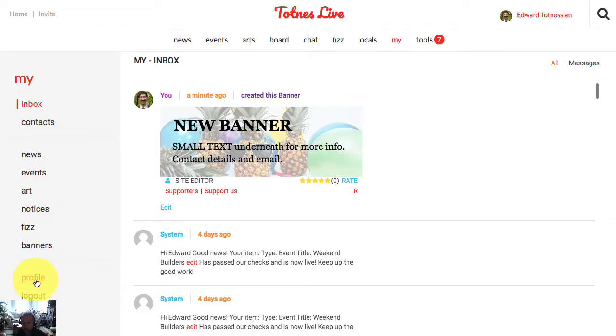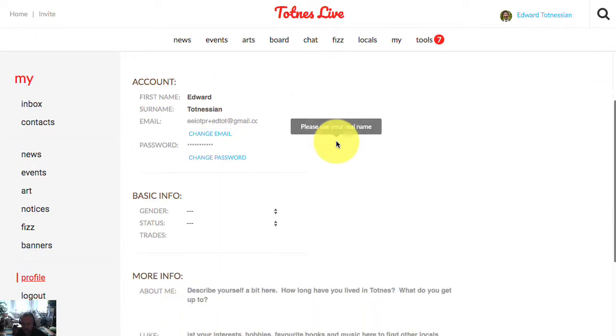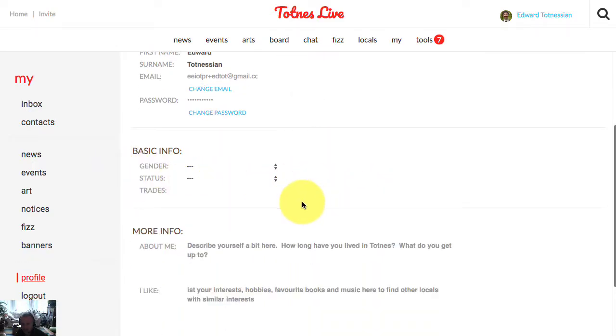The next one down here is profile, where I can fill in details about myself, my gender, my status, my trades, some things about me which are listed in my public profile, and things I like, which is a list that's used to find other people in the area who share your interests. And that's essentially the end of the My area. We've got logout here as well.